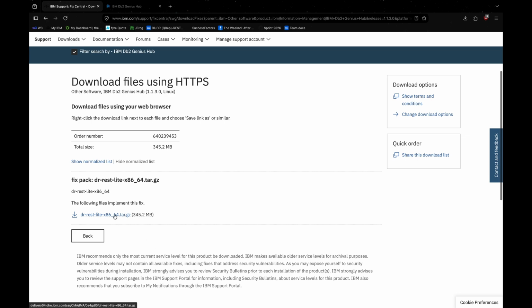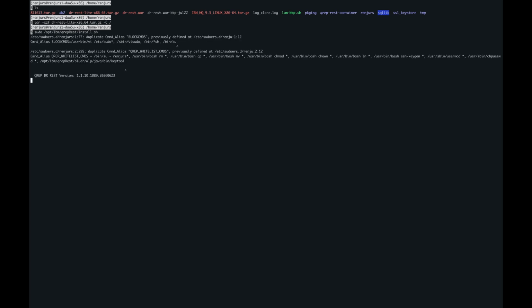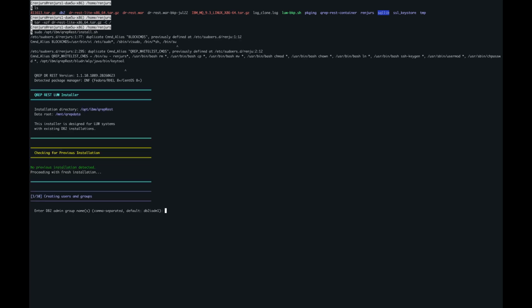With the package downloaded, we copy it to our target Linux machine using SCP. Once the transfer completes, SSH into the machine as root. Extract the package directly to the root file system. Run install.sh as root. The installer will prompt you for your environment details.